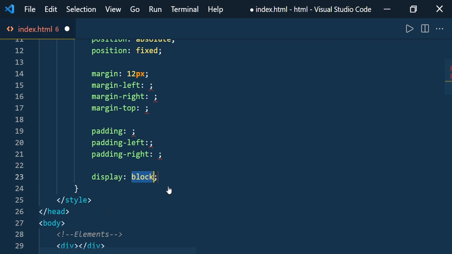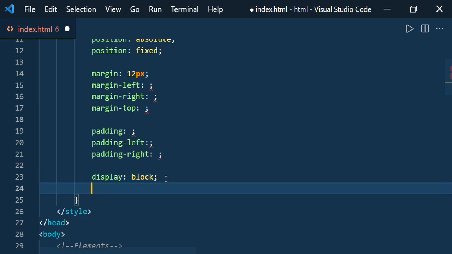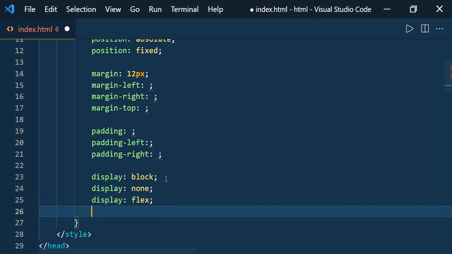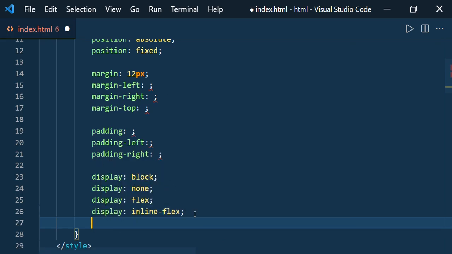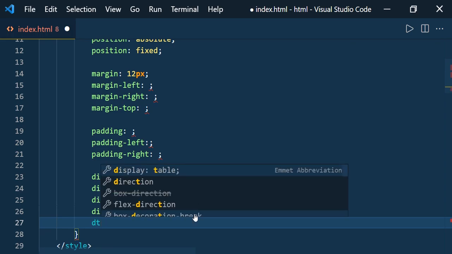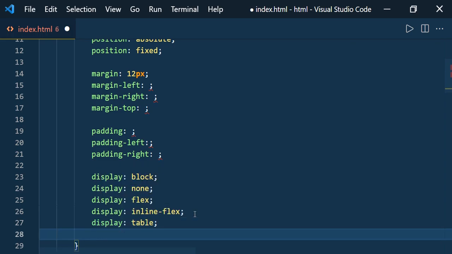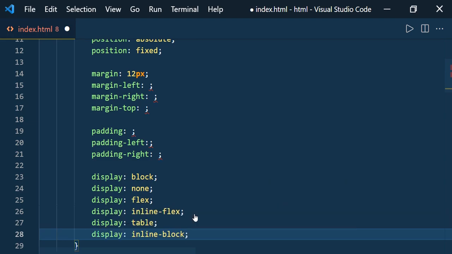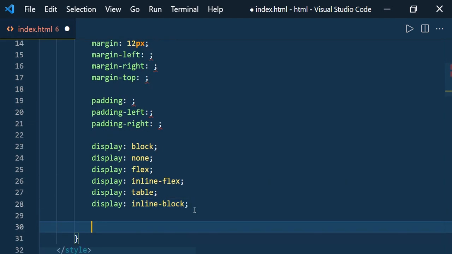Display block is the default value, and if you want to display none, DN, display none. And if you want to display flex, DF, display flex. And if you want to display inline flex, DIF, display inline flex. And same way you can write display table DT, and already we discussed about DN. So inline block also you can write just DIB, display inline block. So this way you can specify that.